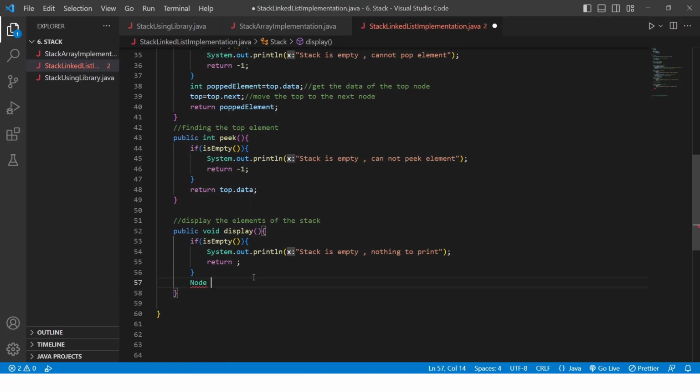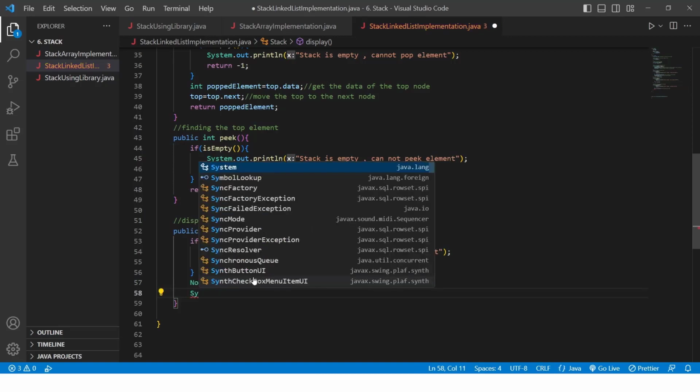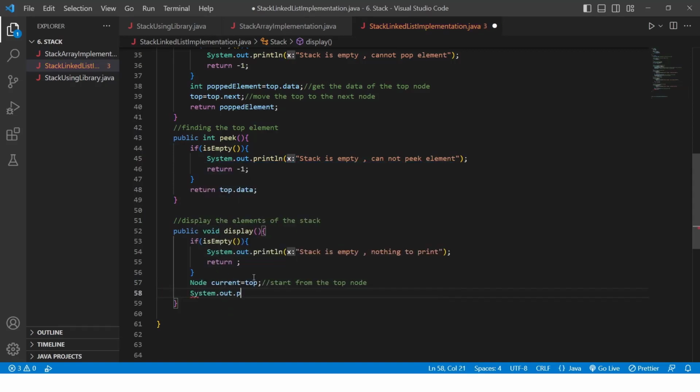So I'm going to take one current node, and that will be pointing to where? Top. This means we start from the top node. Okay, let's go ahead. Now here I'll write one printing statement, System.out.println, and here I'll say the stack is, and it's going to print the stack, right? So I'll go over here, hit enter.